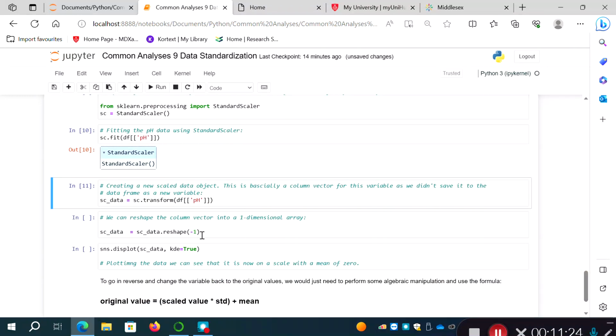Okay, and we can then reshape this column vector into a one-dimensional array. So I'm doing something else here. Don't worry about the details too much. These are steps that you learn when you use Scikit-learn a little bit. So I'm taking our data frame object and I'm doing reshape with it. So I'm turning it into a one-dimensional array, which is essentially a list of numbers.